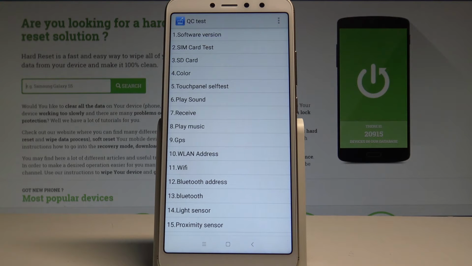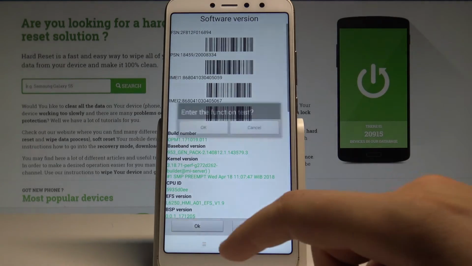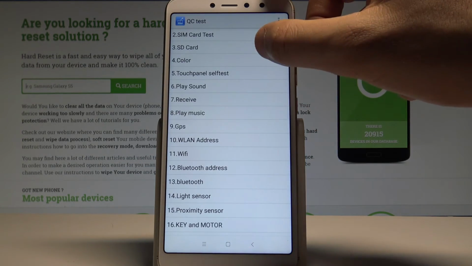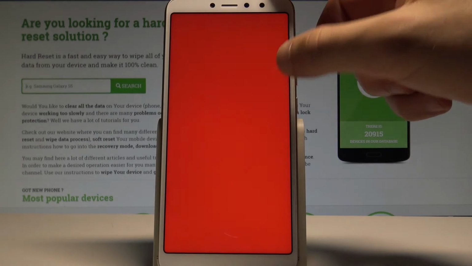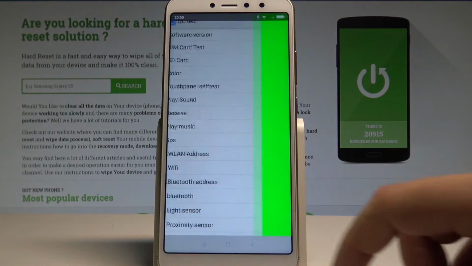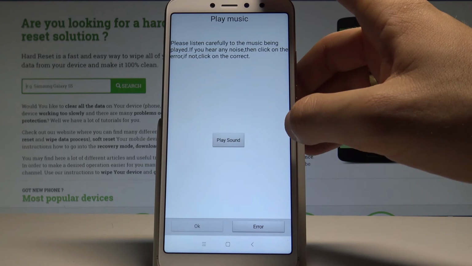Here you can navigate by tapping appropriate options. You can, for example, check your software version right here. You can also test the SD card, test the colors of your screen, for example, right here. If you would like to go back, let's use the back key. You can test the sound.